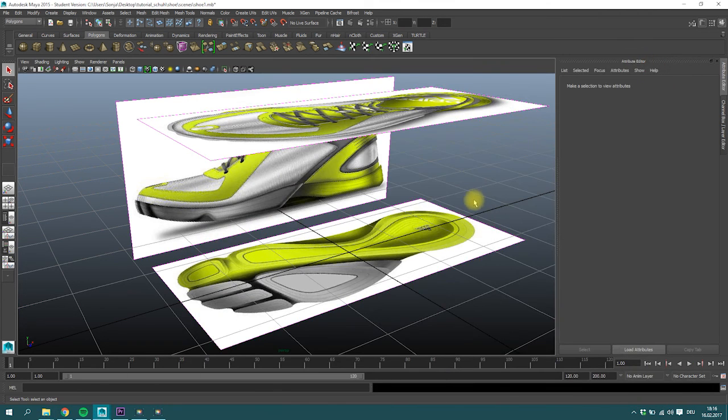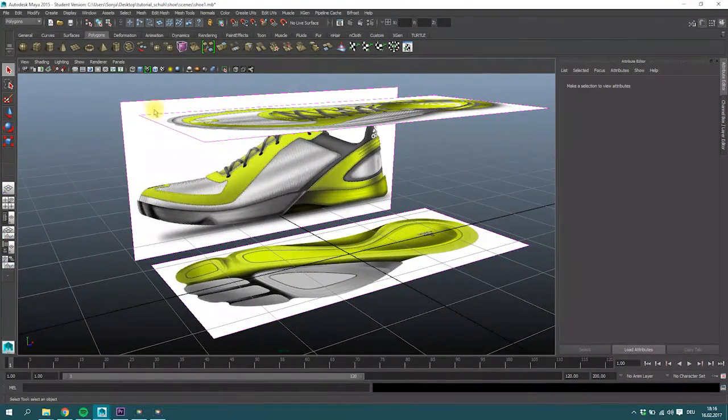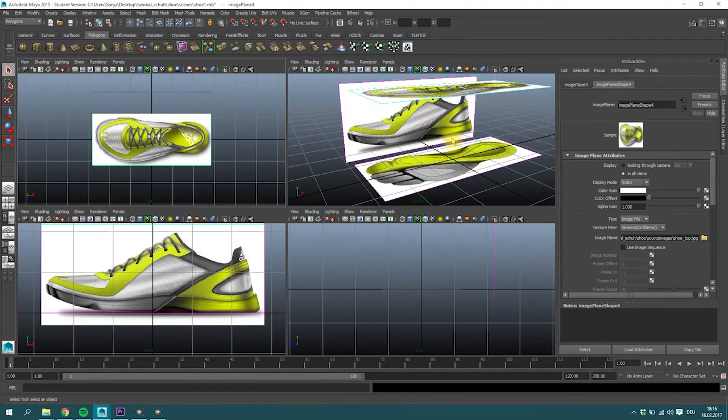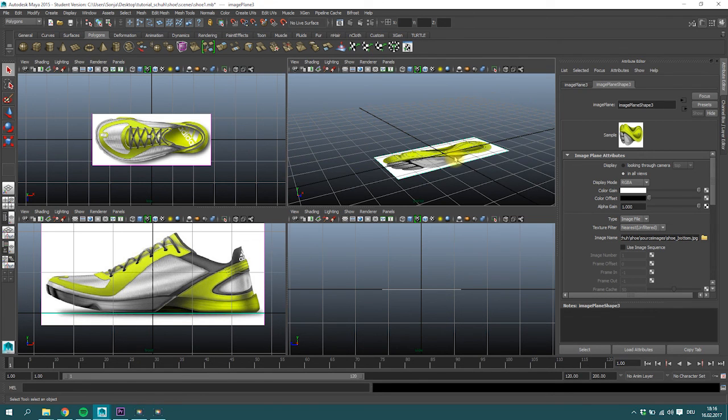Okay, so let's start with my scene. But first of all, I get rid of my images here in the perspective view, because this disturbs me all the time. So I select the image, open up the attributes here, and I check this looking through camera. So I will start actually with the sole.